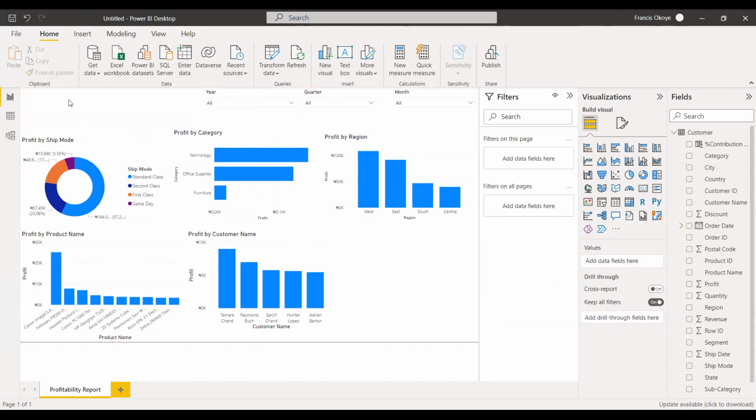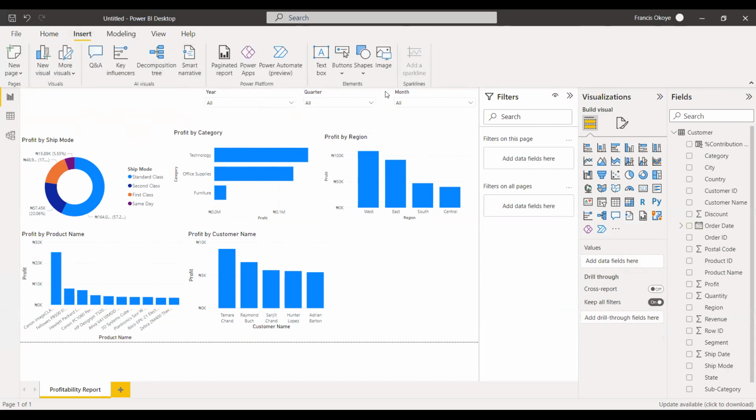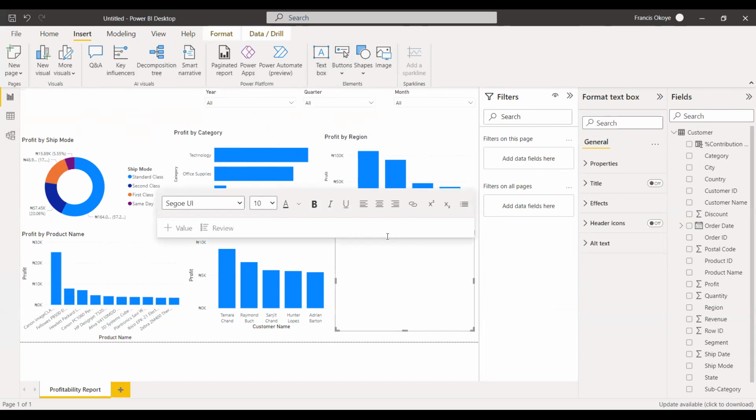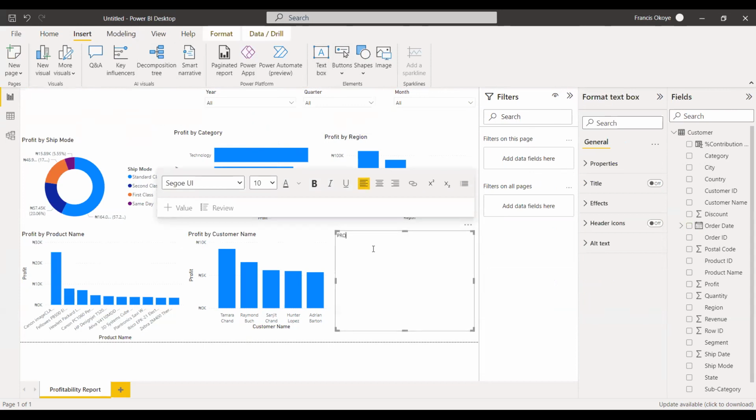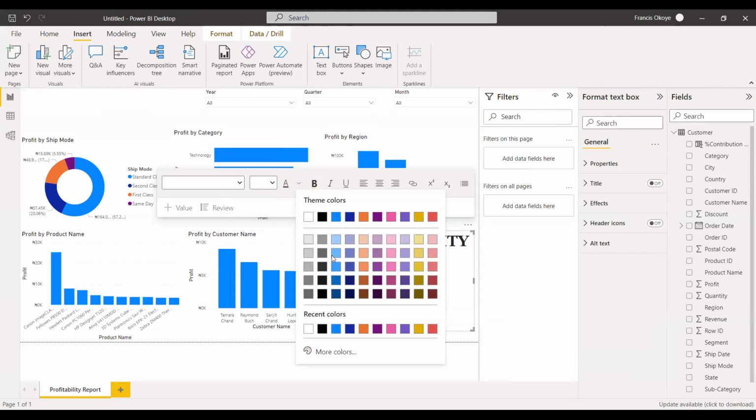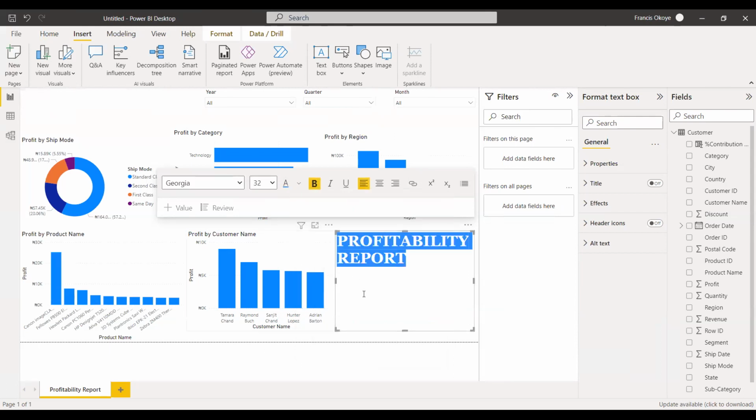So for example, if I want to put a title here, I can come here. I can call this one Profitability Report. Okay, I can highlight that, then maybe I can increase the font. I can make it bold. I can choose a particular font color. Can you see that? I can just edit it as much as I want to.